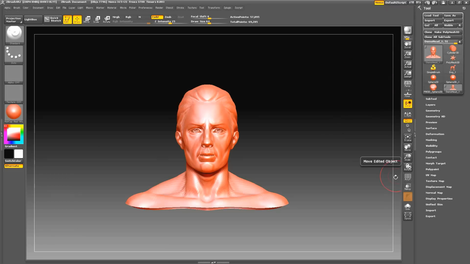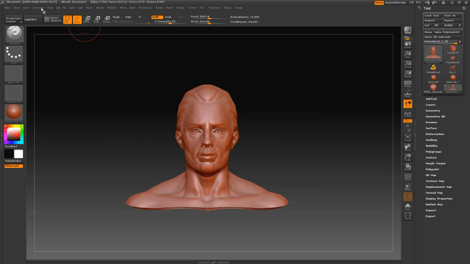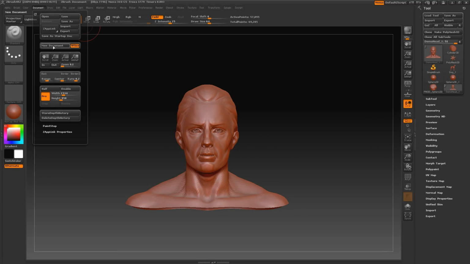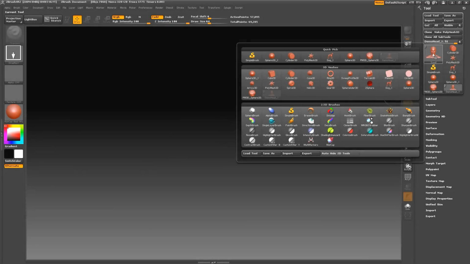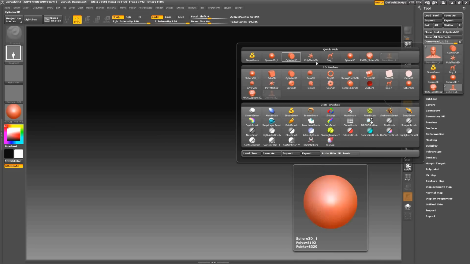So let's say I didn't want to use this demo head. I'll clear out my document, and I'm going to click on this to open my primitives, in other words, some of the tools that I can bring in by default. We see a little bit of a history right here, being our quick pick. Usually the first three are always going to be here, and then we're going to see things that we brought in previously.